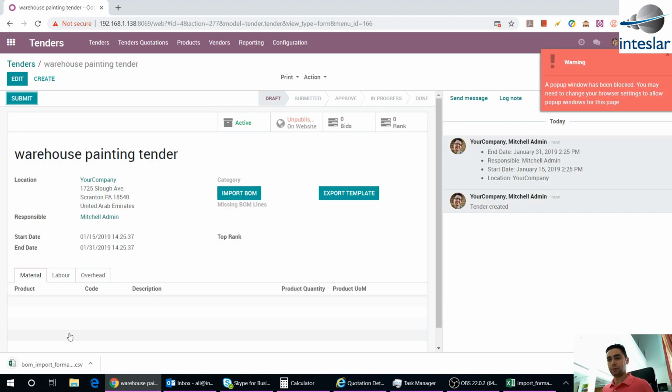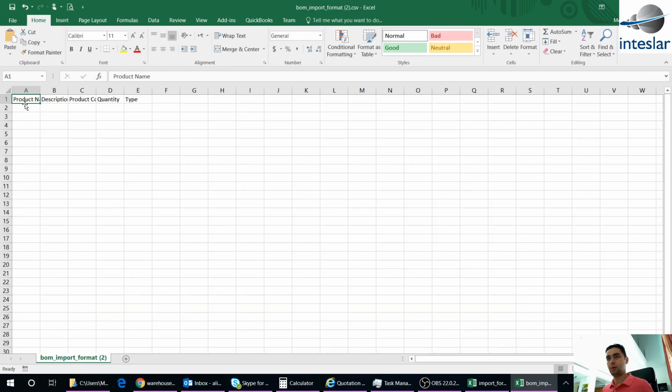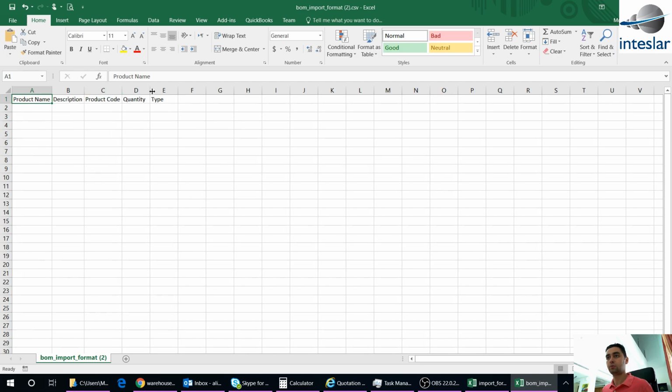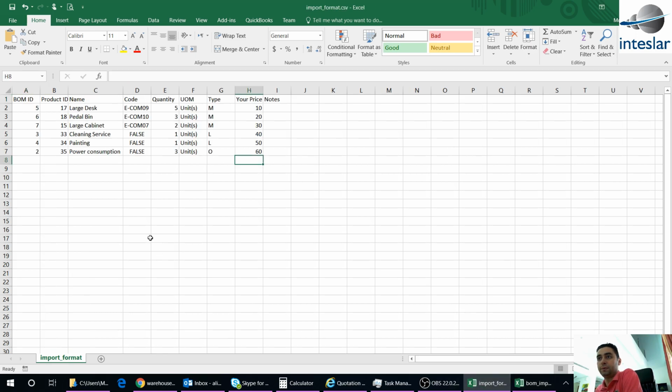So that is it, it shows in folder. That is the BOM format that you can use to import to Odoo directly from a CSV file. So since we already have this open, I can use it to import my BOM.